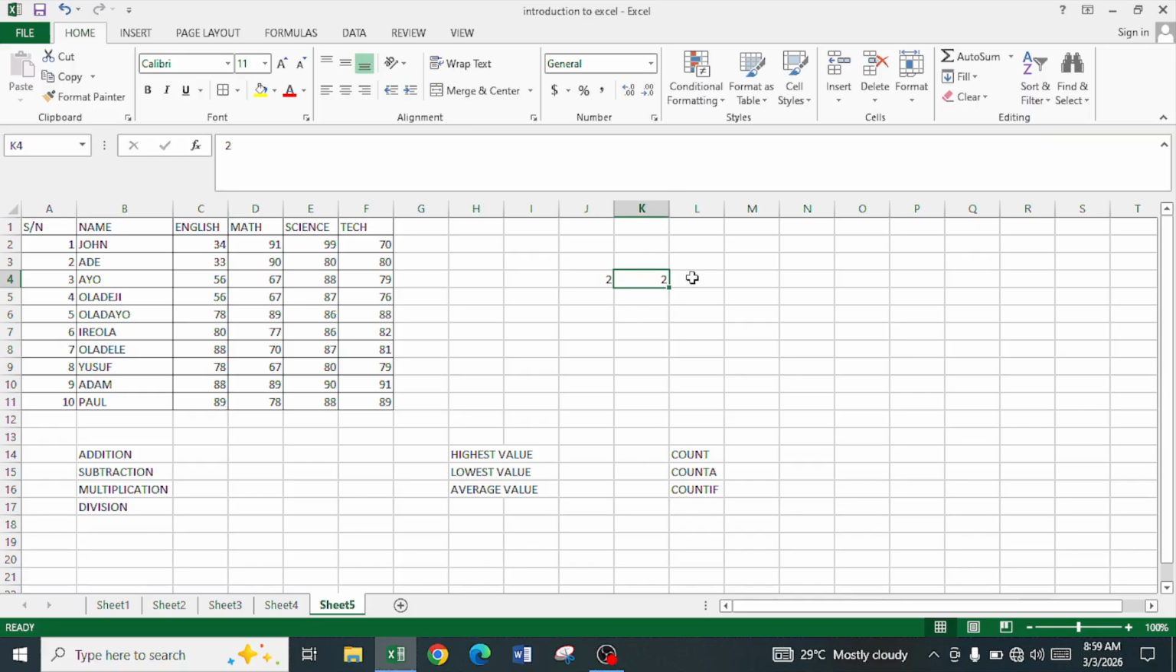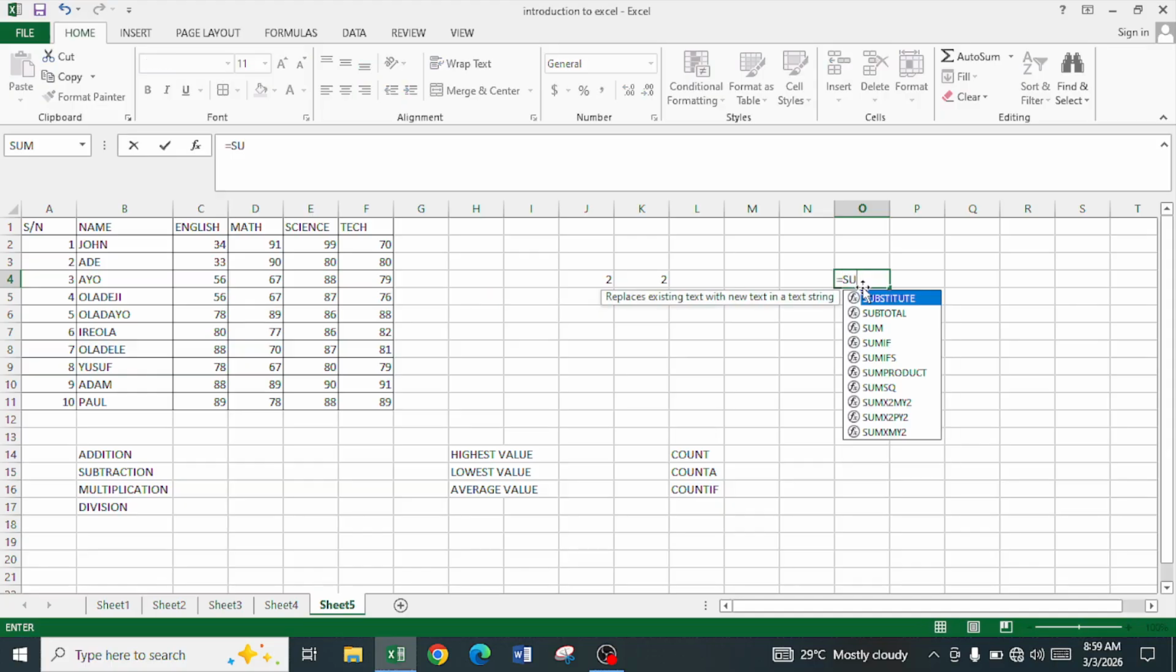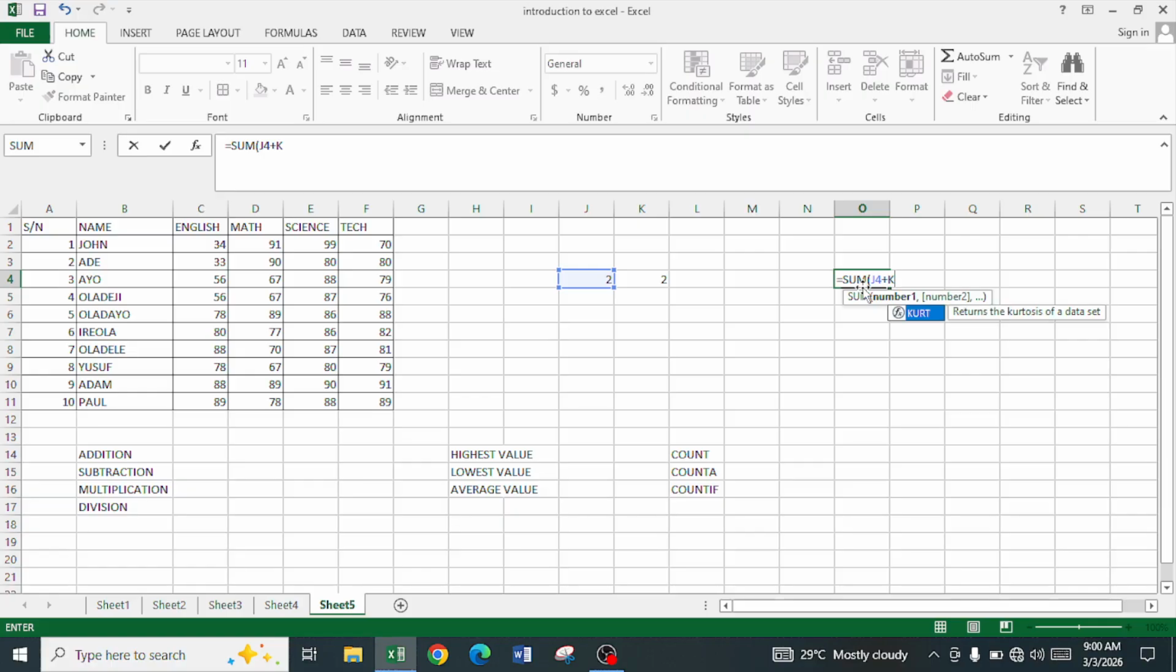I can get the value anywhere. So I'm going to get the value here. The first thing to do is to put equal to sum, then you open the bracket, you make reference to J4 plus K4, then you close the bracket, you hit enter button. Here you have it. When you change this value to 3, the system will automatically know and adjust. When you change the value, it changes as well.